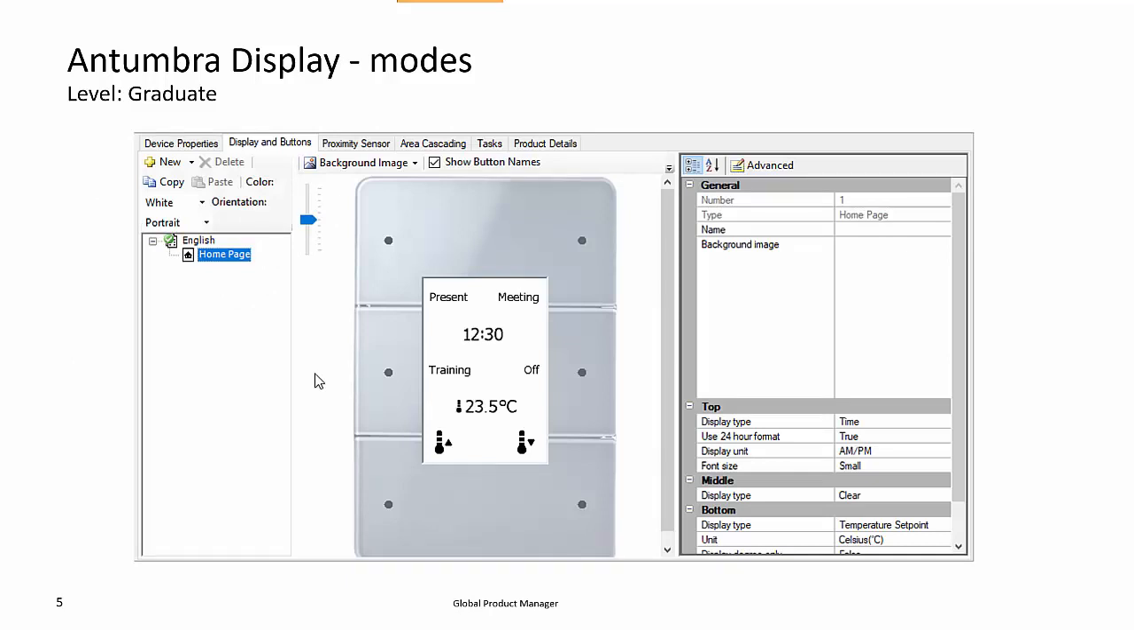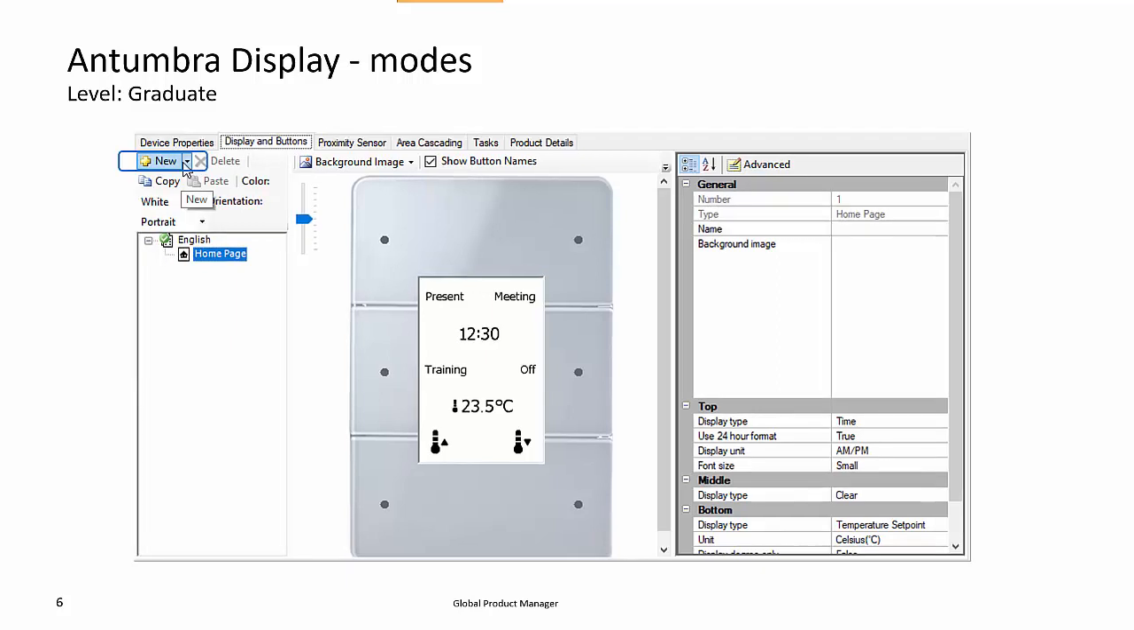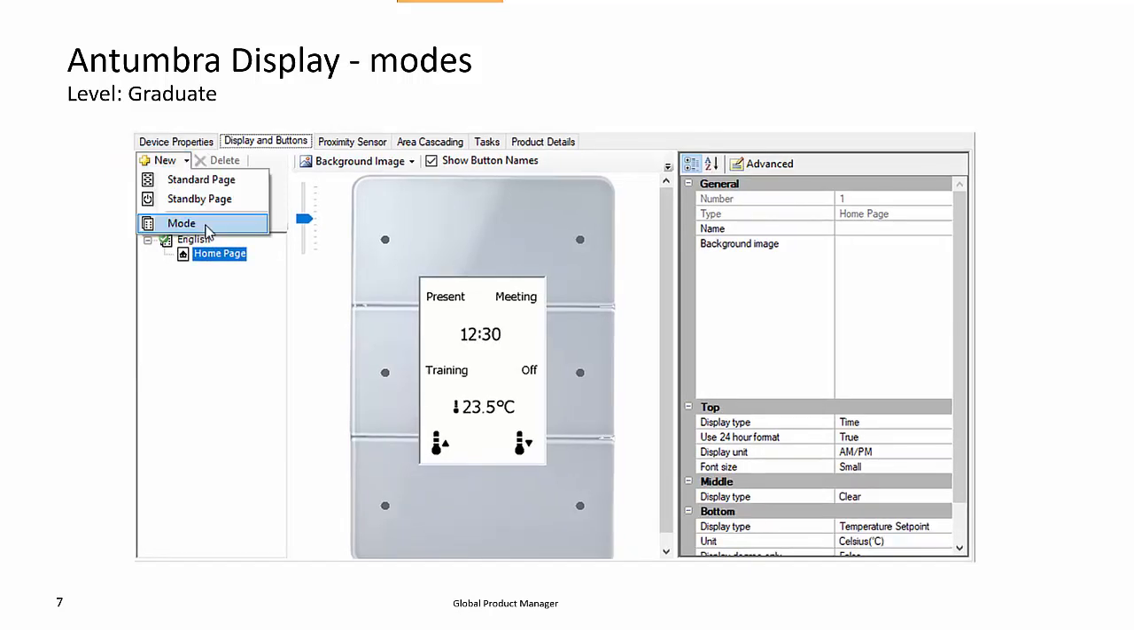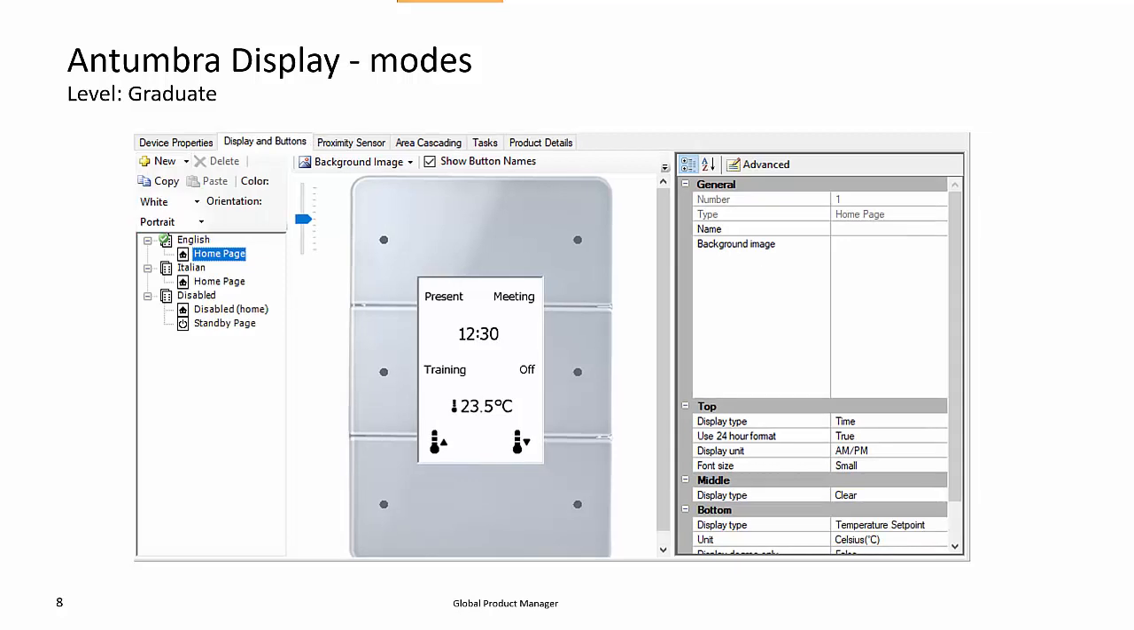So here's the Antumbra display. I've created an English control page, so it's got 4 presets and temperature control. If I click New up in the top left on the page there and select Mode, I get new modes. So here in this example, I've created 3 modes. I've got my English, my Italian, and I've created a disabled mode, which we'll look at in a minute.